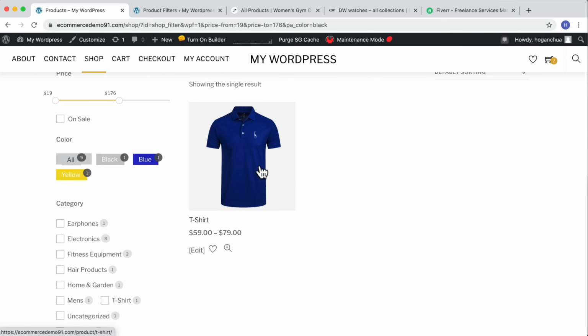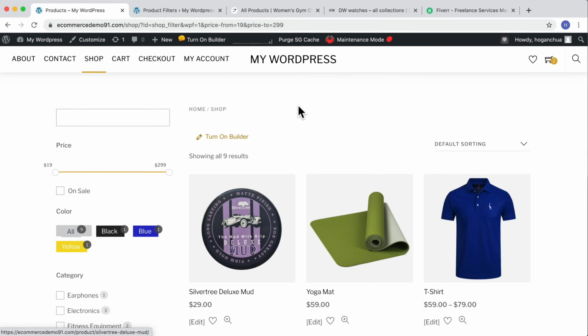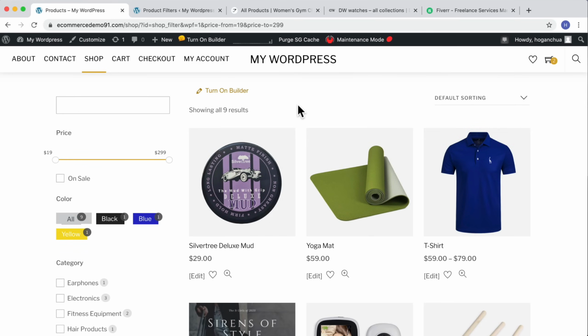They click on that, then it's going to show the products with the different colors in it as well. If they scroll down, they can clear it like that. All right, so that is pretty much it for your shop settings.